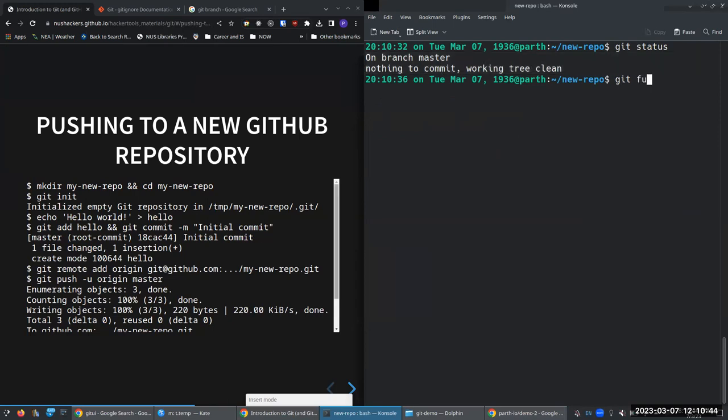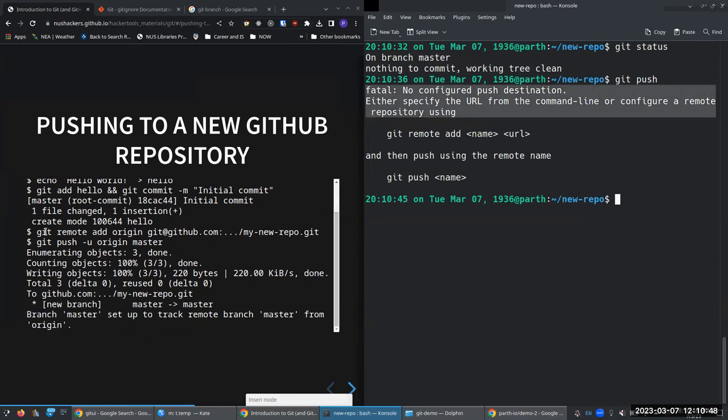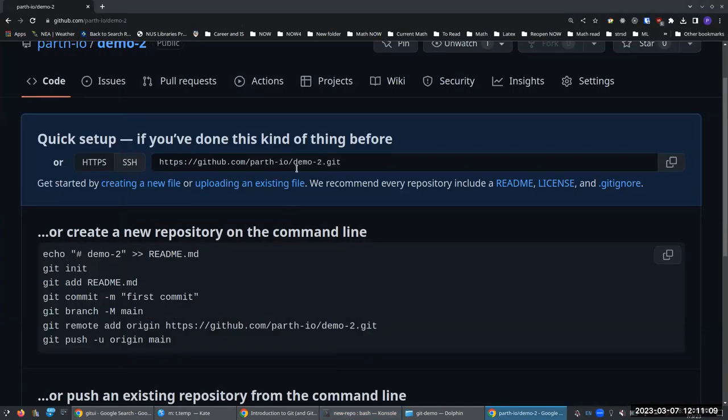If I try git push, you can see there'll be an error: no configured push destination. So I just need to add my remote. How I do this is git remote add origin, where origin is the name of my remote. I can call it something else, like remote as well, but origin is what we usually use. It's best to stick to convention, I guess.